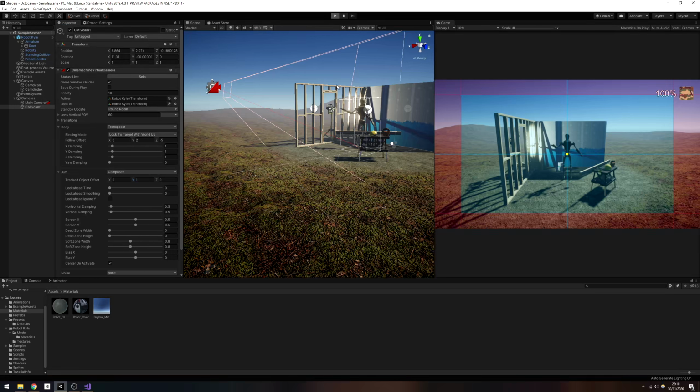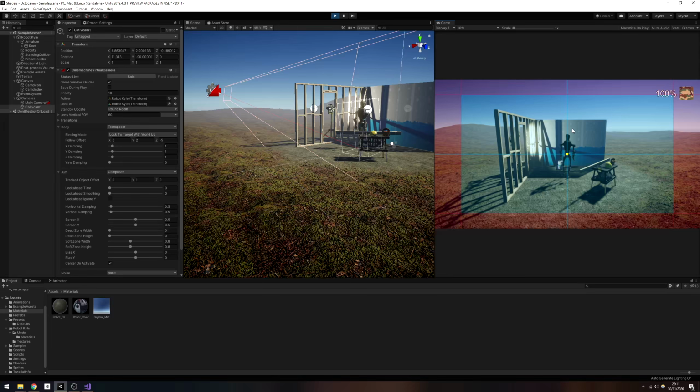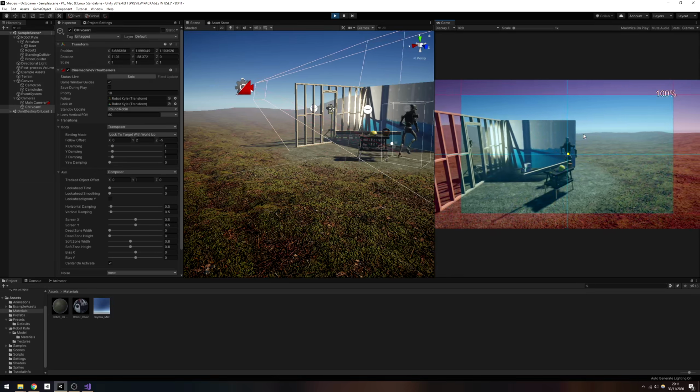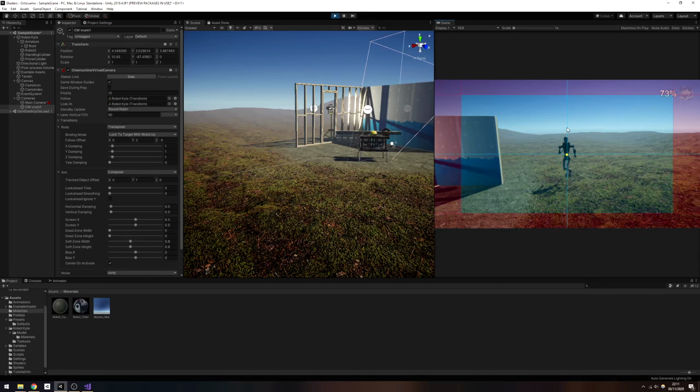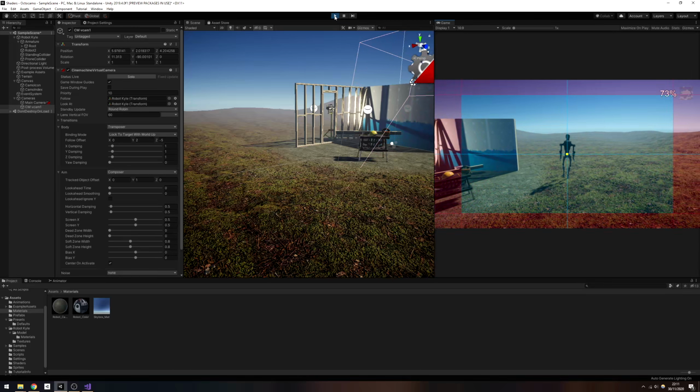Now if we play the game, and if we move about, it's going to automatically follow Robot Carl around, which is exactly what we want.